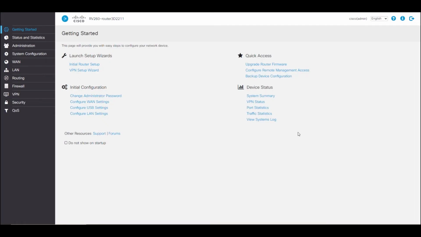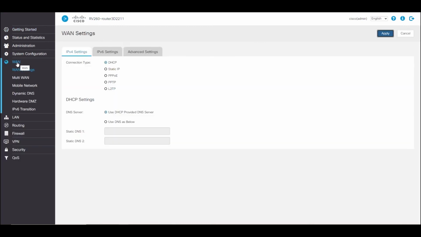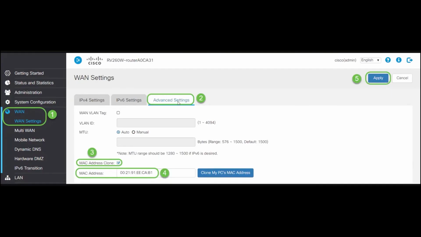To configure the MAC address clone, access the web UI of the RV router, and then, on the left, go to WAN, WAN settings, and then Advanced Settings. Select MAC address clone and enter the MAC address of your ISP gateway. Then, on the top right, hit Apply. That's it. The MAC address has been cloned onto the RV router.